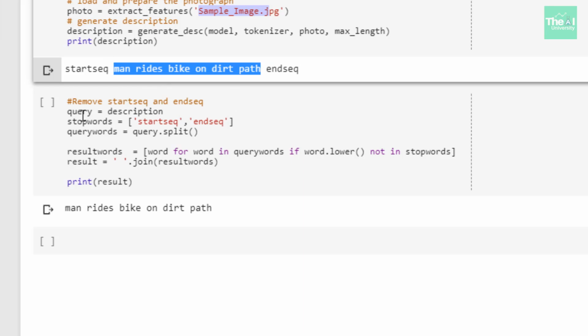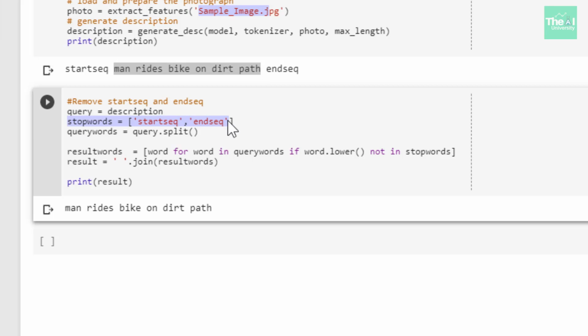So for that, I defined the stop words here as start sequence and end sequence, and kept them in the list, as you can see here. Later on, I split the entire predicted sequence here. This description is nothing but this query. So I split the entire predicted sequence or description using the dot split function, and then extracted all the words which are not in the stop words, as you can see here. I also converted the entire string into lowercase, making all the generated words or tokens lowercase. And lastly, I joined all the words as a complete string using the dot join function or method.